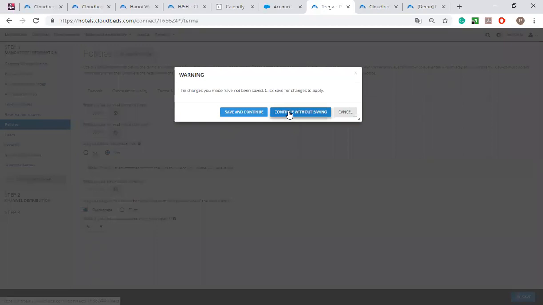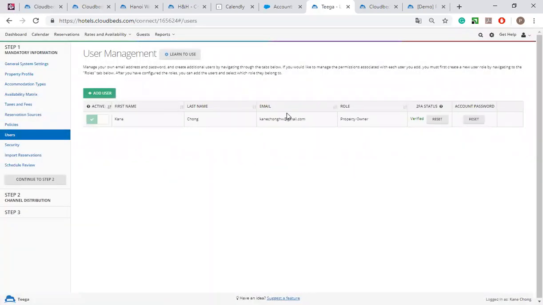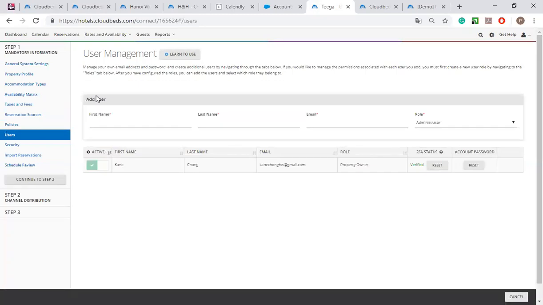Users. So if you plan to have more people working in Cloudbeds on your account, like for example reception or another manager, you can always add more users with Add User. But under the same account, they will have their own logins. I see. And there's also an option to go with roles. So currently you have only one role as administrator.